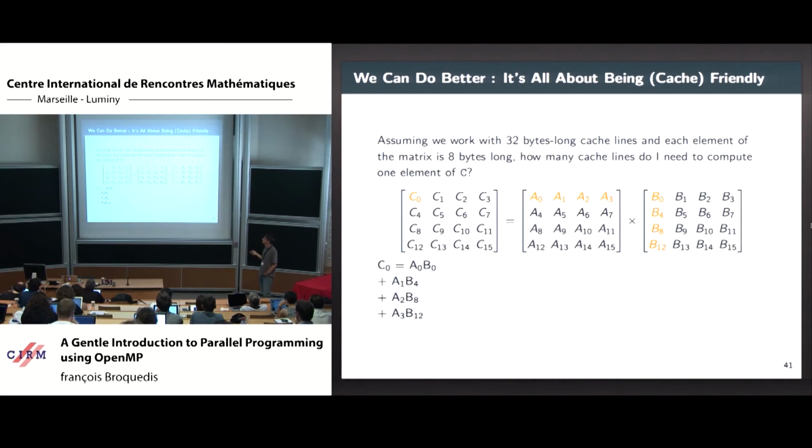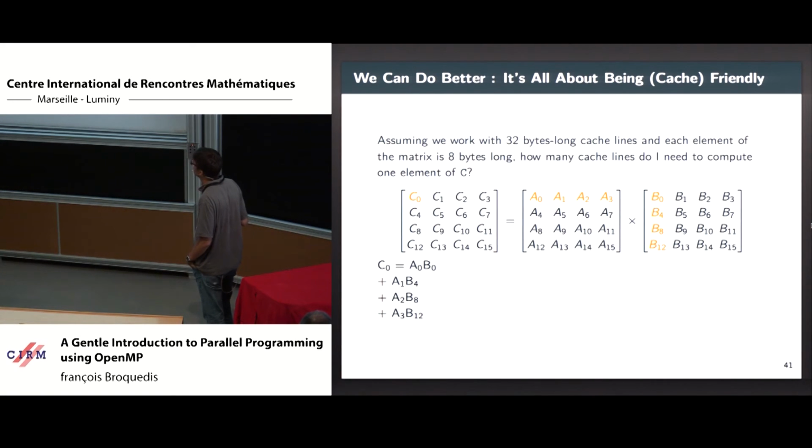Because if you think about caches, and you know now that caches are manipulated through cache lines, let's assume that we work with 32 bytes long cache lines. And each element of the matrix is 8 bytes long, which is pretty convenient for my drawing, because this means that a row of the matrix will fit in a cache line. So the question is, how many cache lines do I need to compute one element of C, for example C0 here? To compute C0, I have to access A0, B0, A1, B4, A2, B8, A3, B12.